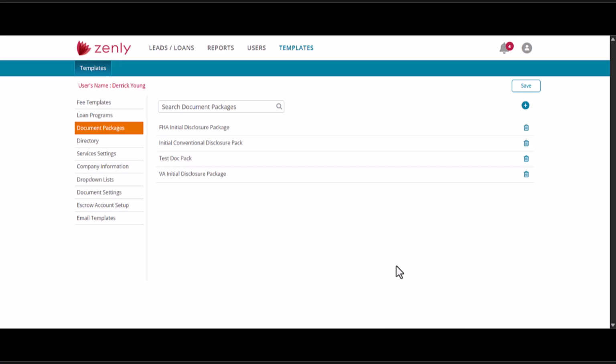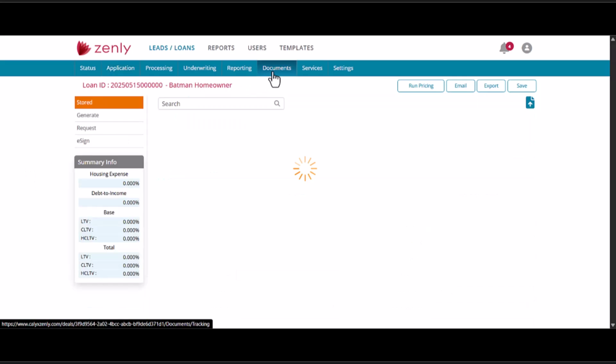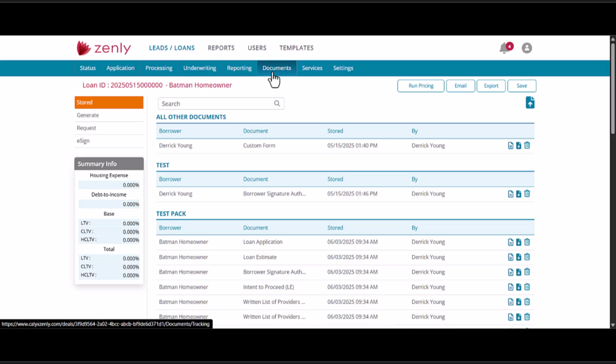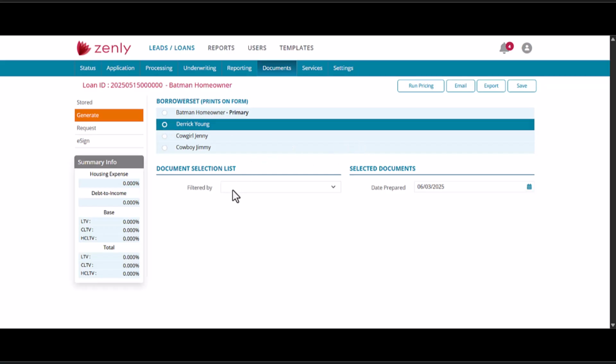So I'm going to jump back into a loan file. And this time when I'm in the loan file, I'm going to go up to the top and select the tab for documents. And the first place that you're able to generate your document packages is in the navigation panel under the tab generate. So if I click generate, this allows you to choose the borrower that you want to generate the forms for. And then down here at the bottom, we have that filter by drop down, but this time we're going to have an additional option here. So we still have the application, processing, and underwriting. We also now have a document package option.